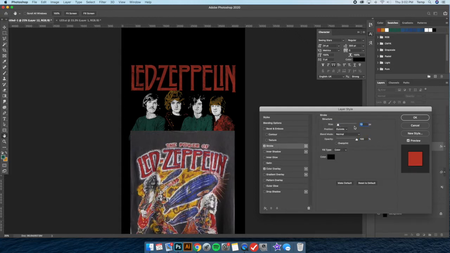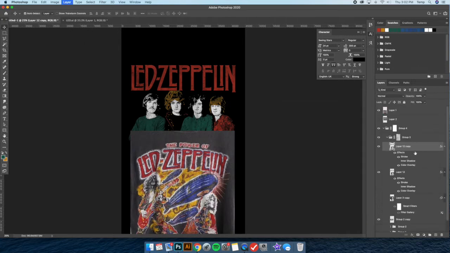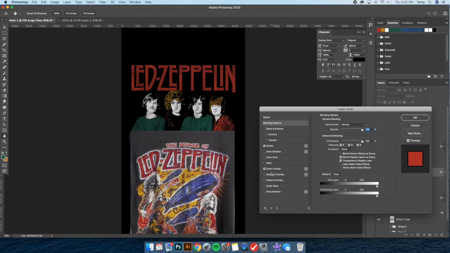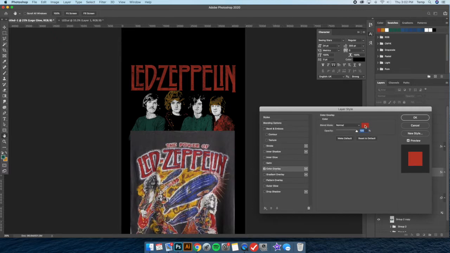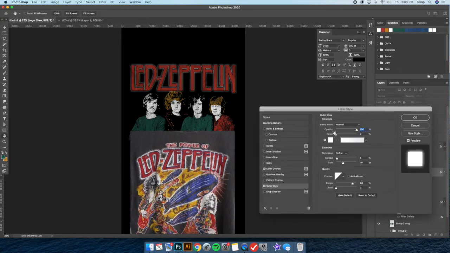So let's do that. Let's do 15, and then I'm gonna duplicate this text layer. Let's just name this logo. And this is gonna be our logo glow, right? So we're going to remove the stroke, color overlay, let's change it to white. And the outer glow is what we want to get that fuzzy sort of vibe going that's like in this example.